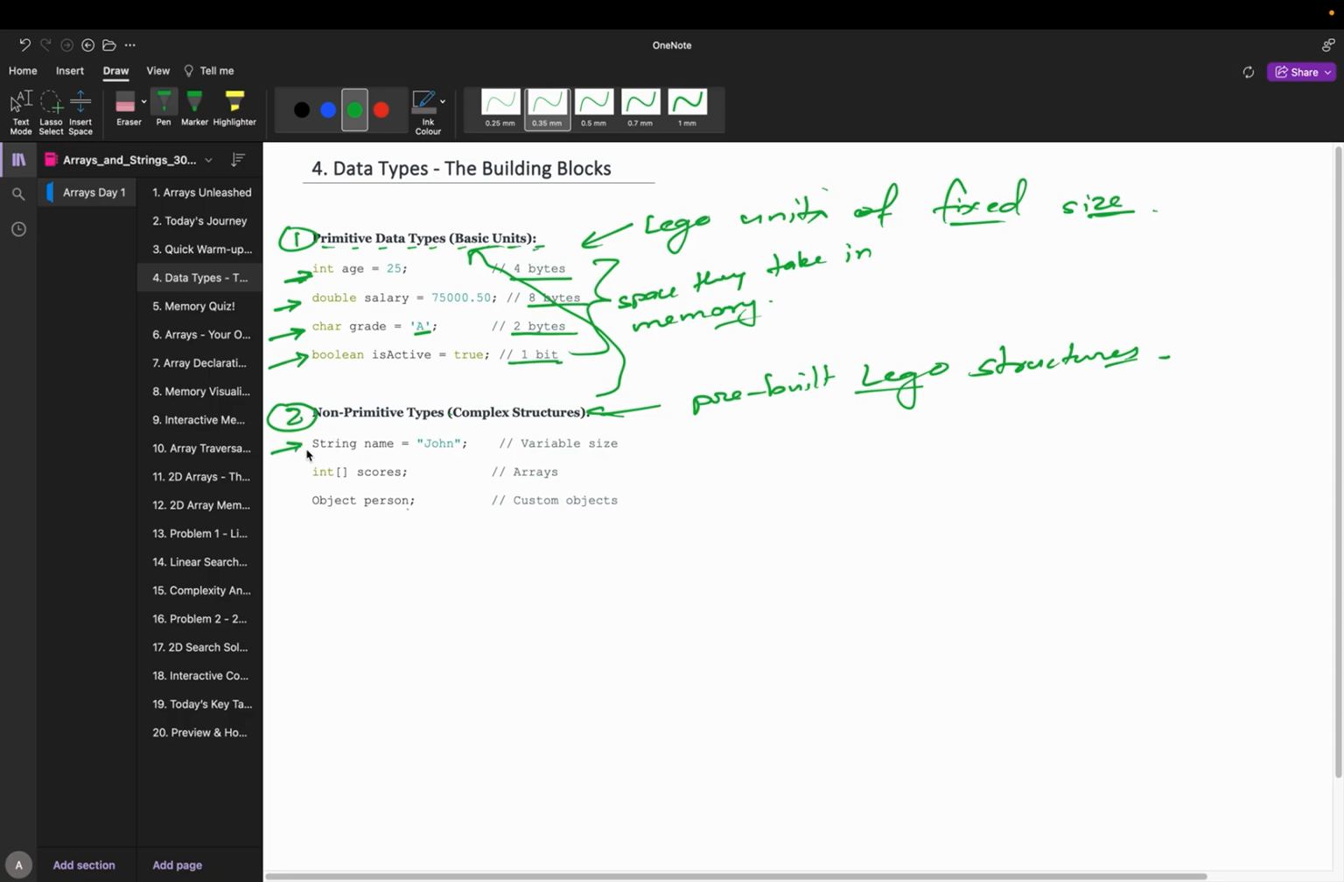Let's take an example of a string. A string is a non-primitive data type. So a variable name of type string contains the name of some person. Here it is John. If you look at the individual level, every component of John is nothing but a character. And a character is again a primitive data type. Yes or no? And they can grow and change also. A character can't grow and change. It is going to take a single character of 2 bytes only.